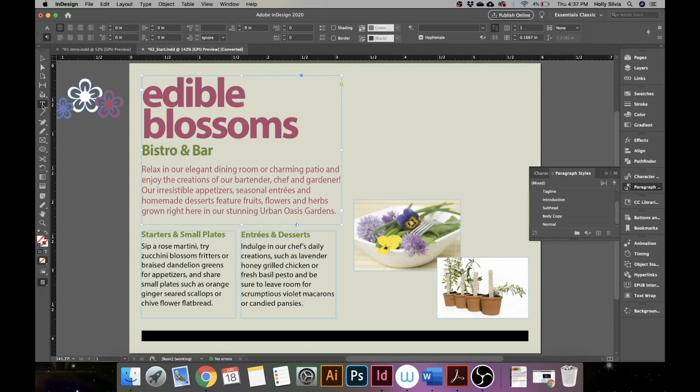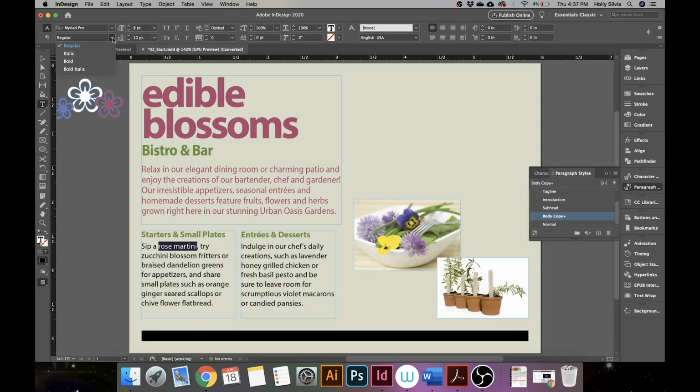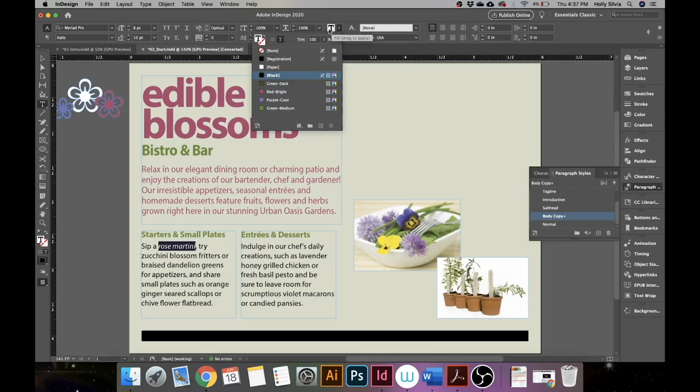Next up, we're going to create our own character style. Make sure you still have your type tool selected, and we're going to highlight Rose Martini. Leave out the comma there, you just want Rose Martini. We're going to change the style to italic, and go up here to our font color and select Red Bright.